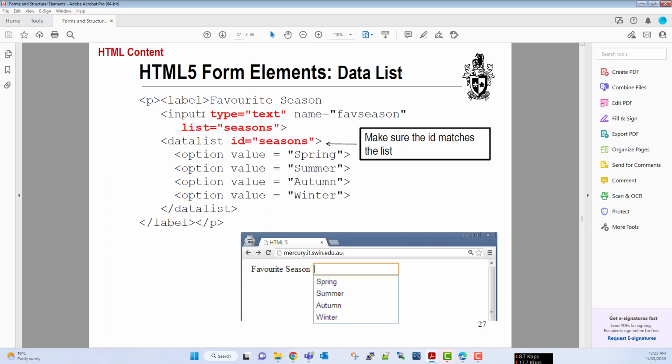So here the input type text creates an input field used to collect text input from the user. I have the name called favorite season, or fav season. Again, it assigns the name to the input element, which is used to identify the form data submitted to the server. And then list equals seasons associates the input element with the datalist element, which provides a list of predefined options for the user to choose from.